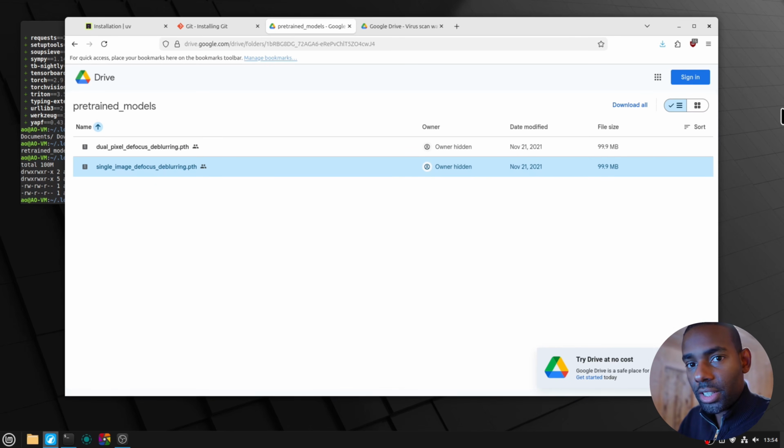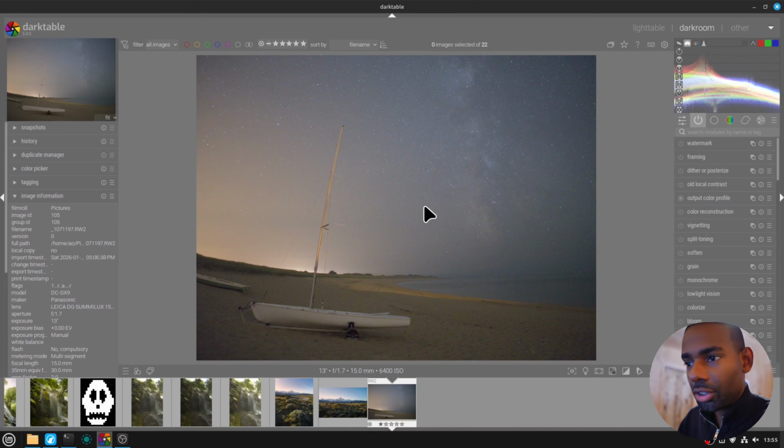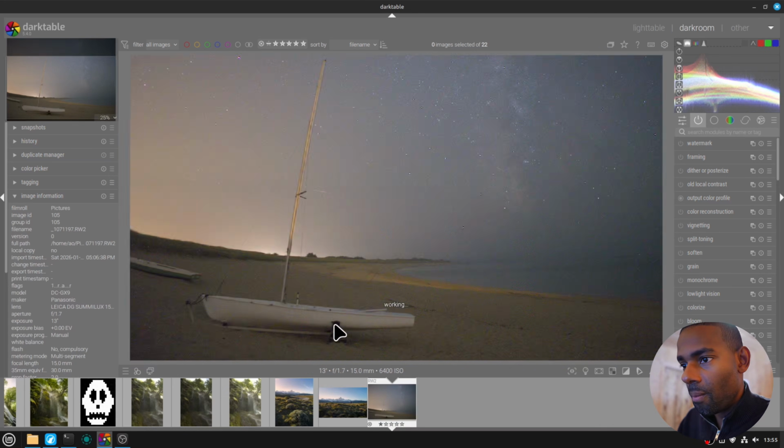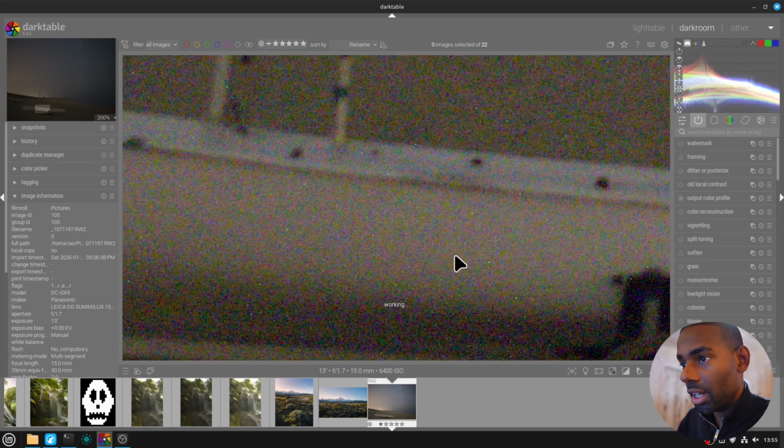Now Restormer is installed, so we can use it on real images. The problem is that Restormer doesn't take raw files, so we need to convert them. It doesn't take TIFF files either, so we need to convert them into PNG files. So I have this picture I took a few years ago. And if you look, it's very noisy. I hope you will be able to see it on video, but it's very noisy.